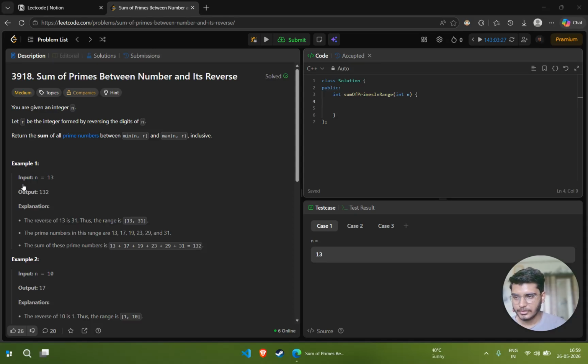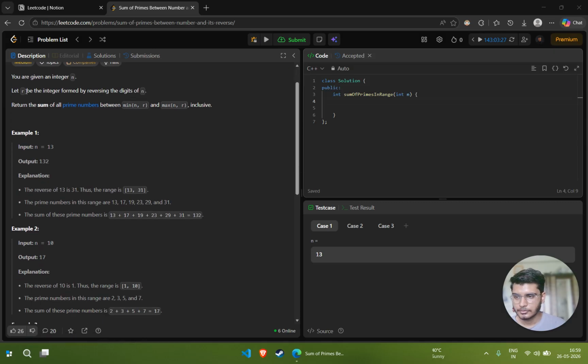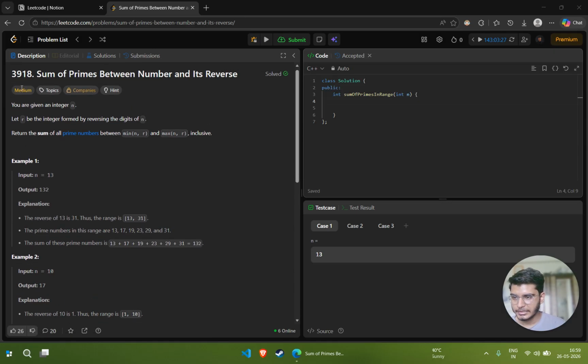Hello everyone, today we are going to solve LeetCode problem number 3918, sum of prime numbers between number and its reverse. It is a medium level problem on LeetCode and quite a lengthy one I can say, but we can solve it simply. Let's look at the problem statement first.